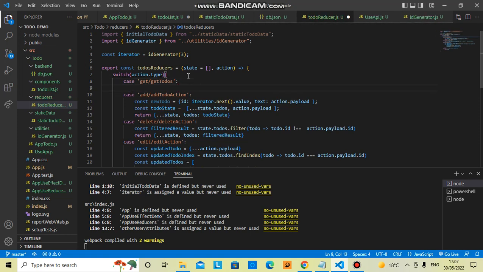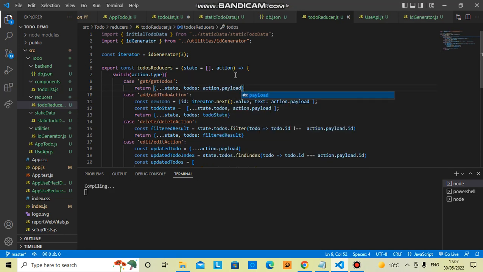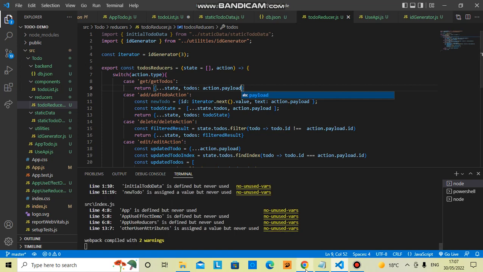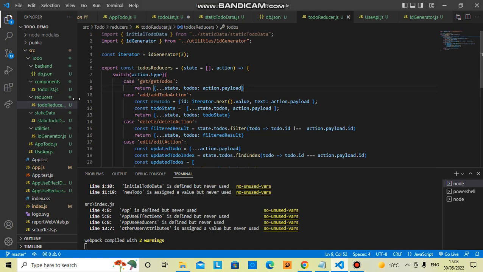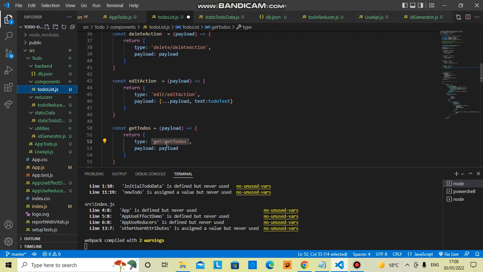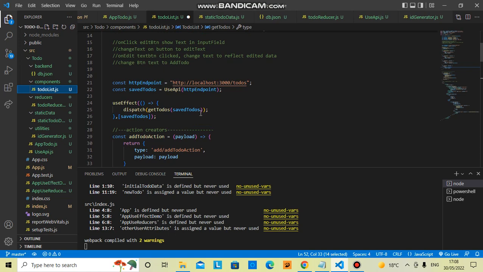then populate our state with our action.payload when it is initialized. Yeah. So that is it. We are now connected to our backend because the data is now retrieved from the get request, which is received from our HTTP endpoint.